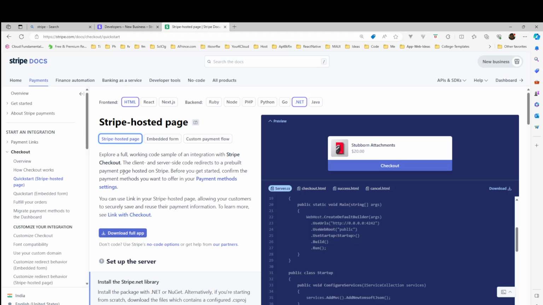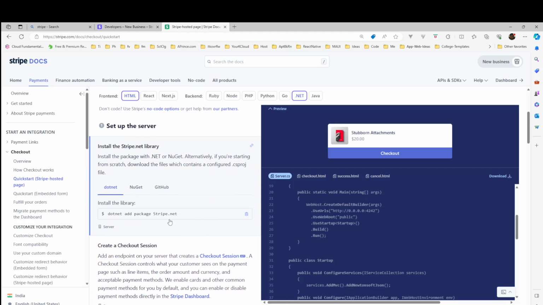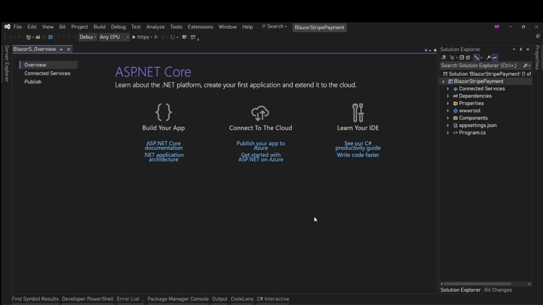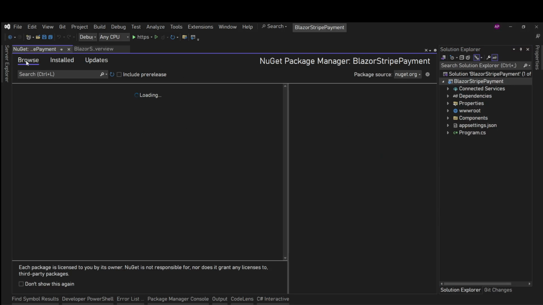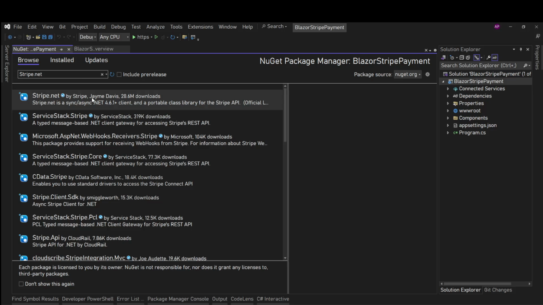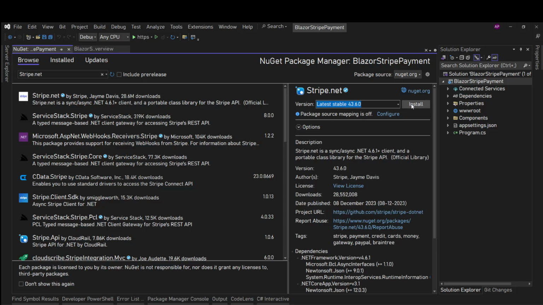So I've just clicked on it. And now what it does, first thing we need to install is this package, which is Stripe.net. Okay. So let's install this. Let's see, our project must have been created and we have our project ready. So let's open the NuGet packages, manage NuGet packages, and we are going to install Stripe.net. By the Stripe team only, and the latest version 43.6.0.